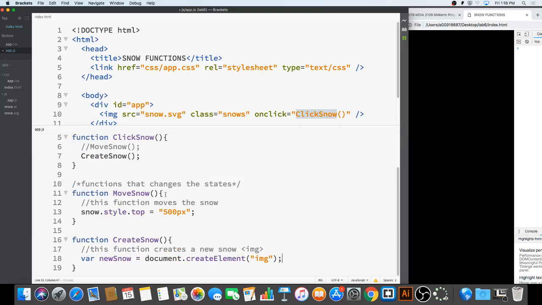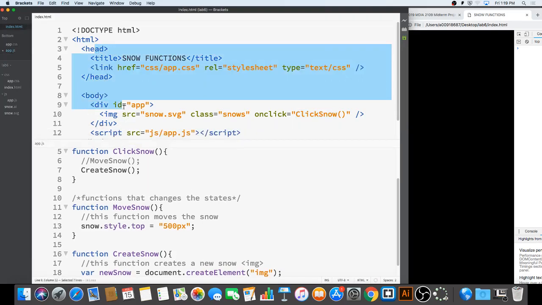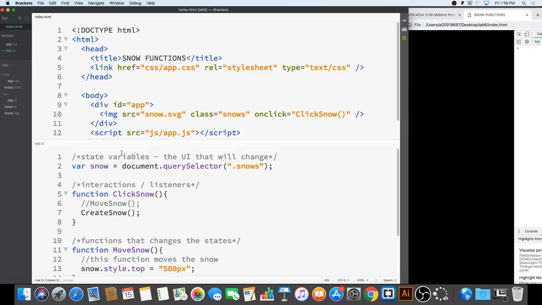And when we create snow, which UI are we changing? Like, which UI is actually changing on the screen? Out of all the UIs that we have on the screen right now, which UI are we changing when we create snow? The app div, right? So if that's a change that's going to happen, that means we have to put it as part of the state. So let's do that right now.